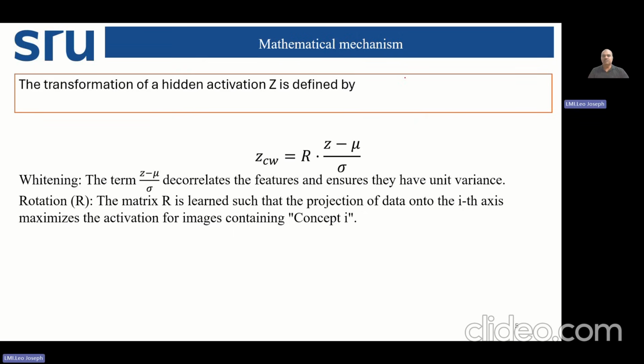The matrix R is learned such that the projection of the data on the ith axis maximizes the activation for images containing concept i. The rotation process keeps on rotating the raw data until the particular neuron learns a different set of things. So every pixel's information will be available, and that particular data will arrive.